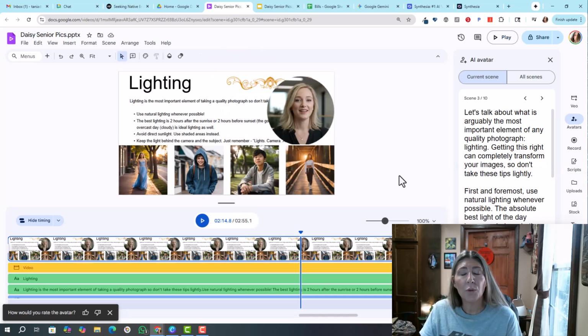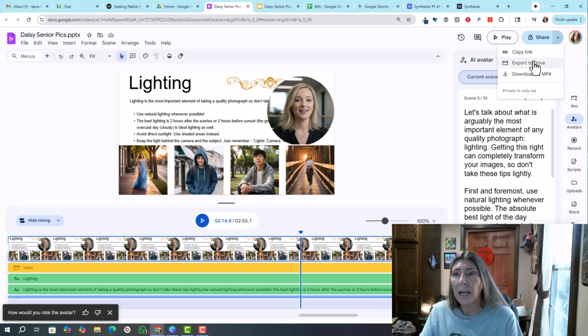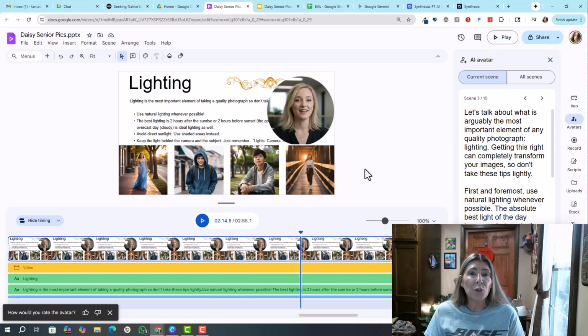Okay. So then when you're ready to export this as a video, you're going to go up here to share, and you're going to either export it to Drive, where it will just be saved in your Drive, or you can download it as an MP4, right here once you've done all your adjustments. So that is Google Vids. That is my number one choice right now, just because you have so many editing features and it's really cheap. Even if you were just going to pay the $20 a month for the Gemini subscription just to use Google Vids, that actually is a bargain.